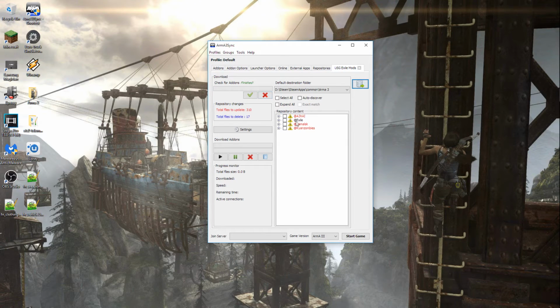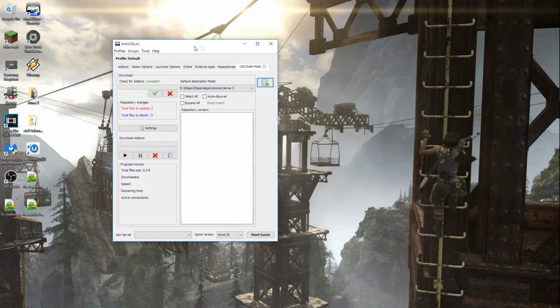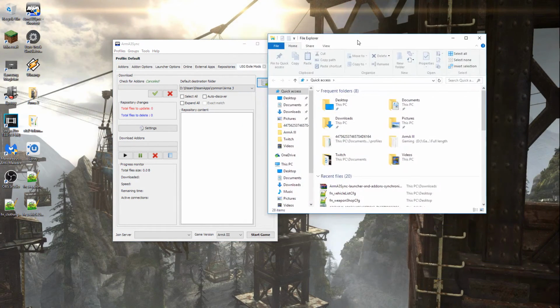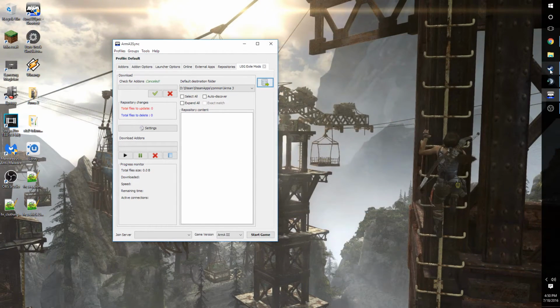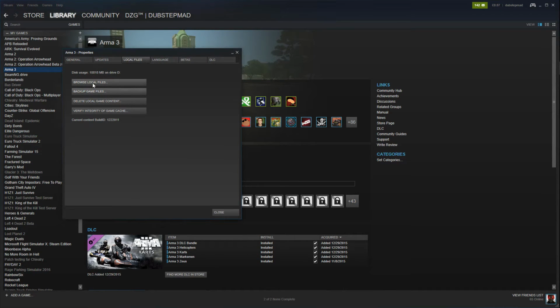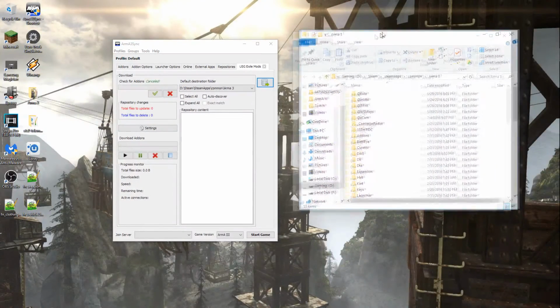Right, as you can see, I have Exile already. I don't have a free XAI zombies, which is a new zombie mod that apparently is quite nice. Now, as you can see, this is the default location of Arma Sync. If you like everything to be neat, go to the path of your Arma Sync. The easiest way to do this is to go to Steam, find Arma, right click, properties, local files, and browse local files.